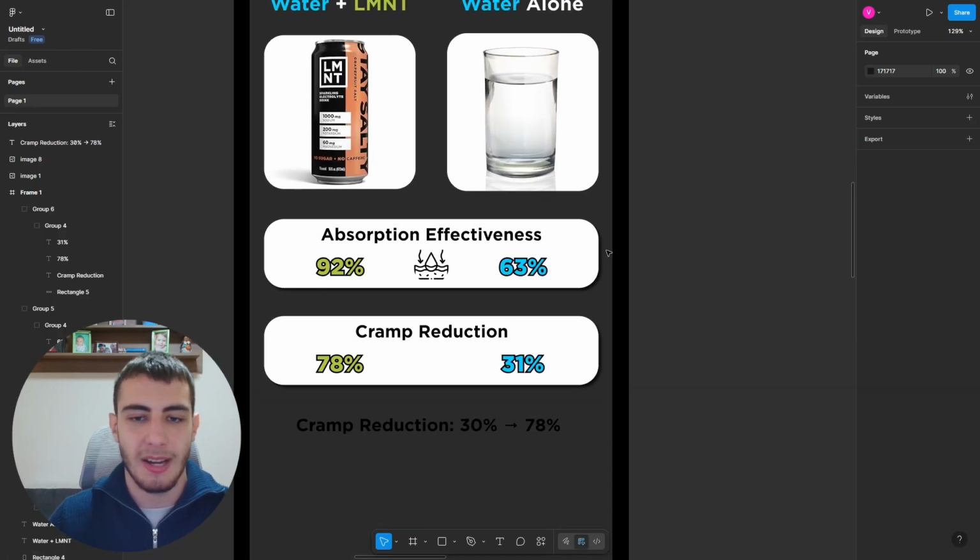The reason that is so important is because if you have very specific numbers like this, it's going to be way more believable. If you were to say, hey, it's going to reduce your cramps by 60%, and it's going to have an absorption effectiveness of like 50%, whatever. That way, it's not very believable. It's kind of too basic, not really specific, right? If it's very specific, people are not going to be like, oh yeah, he just came up with this, right? They're going to be like, okay, this is true, right? Just because it's very specific.